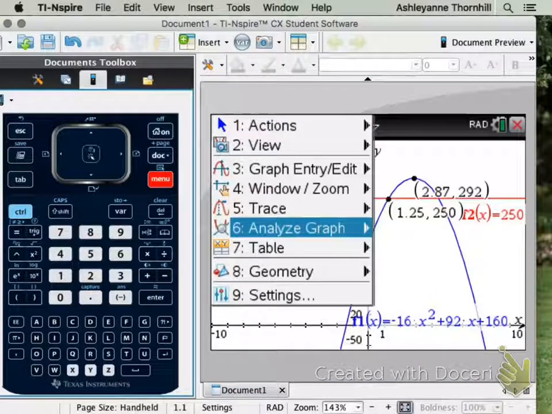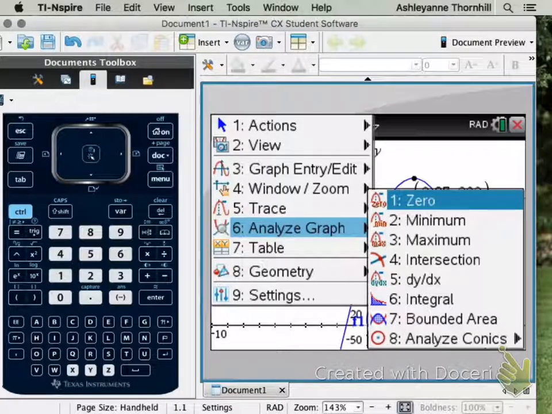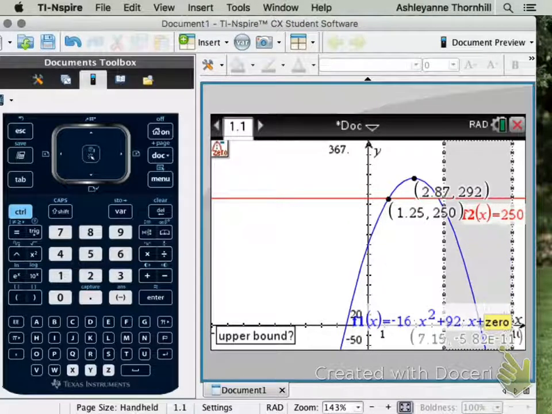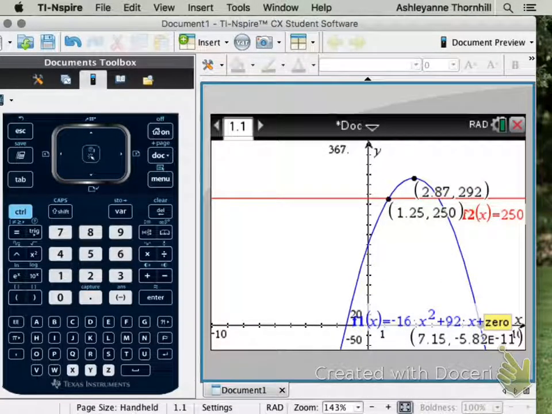Menu, analyze graph, zero. Make sure that you click the parabola. And then the answer would be 7.15. And this is technically 0, negative 5.82 times 10 to the negative 11th. Sometimes the calculator will do weird things, but if you have it on float, it should say 0 for you. I think my computer is not set on float.